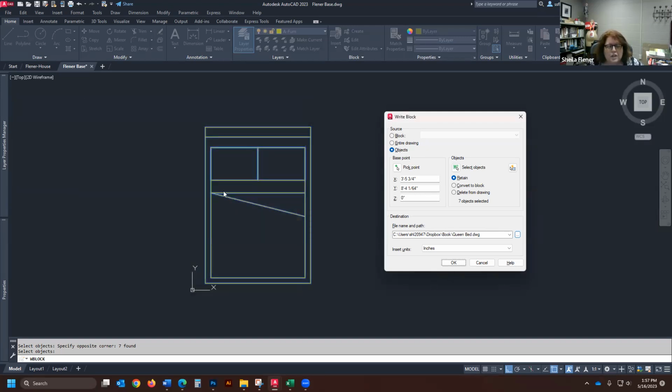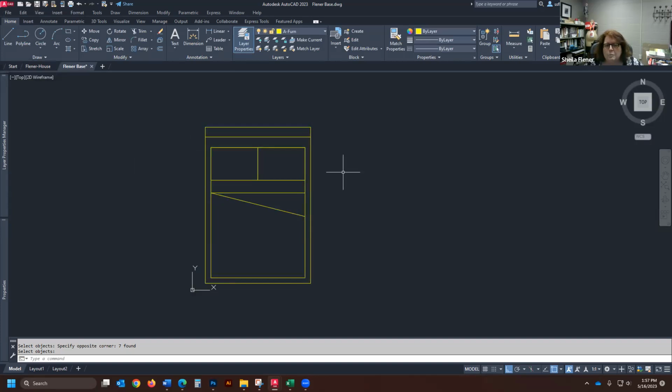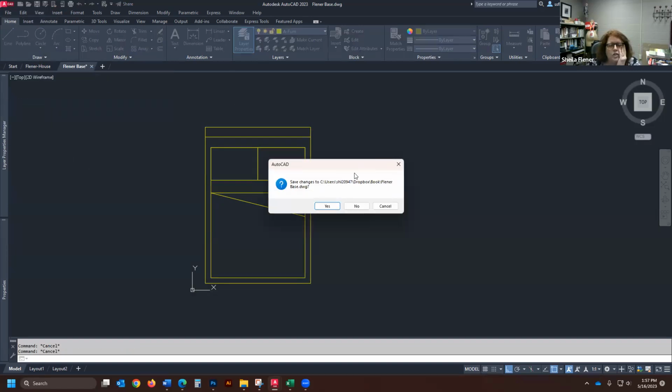Now watch in the top left-hand corner here. When I hit OK, you're going to get a little flash. It made the block. You just barely can catch it. You just have to know to look for it in the top left corner. Okay, so now I can close my drawing and I don't want to save the changes to my base drawing.